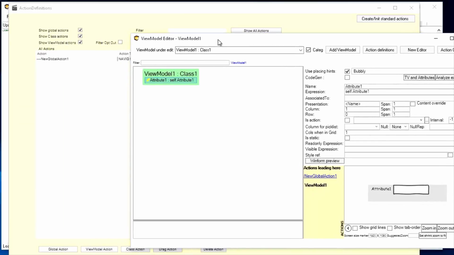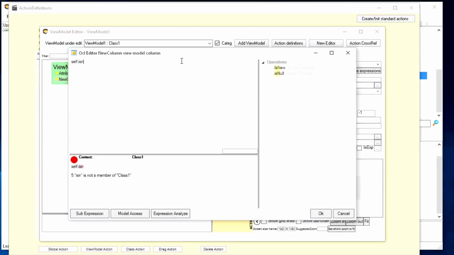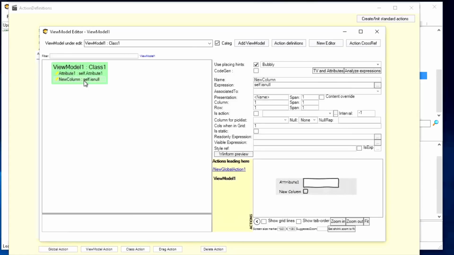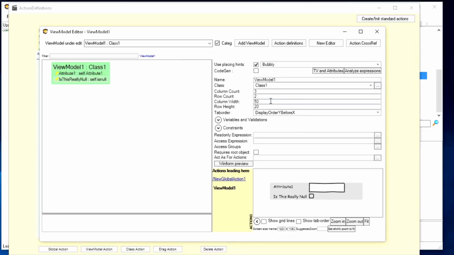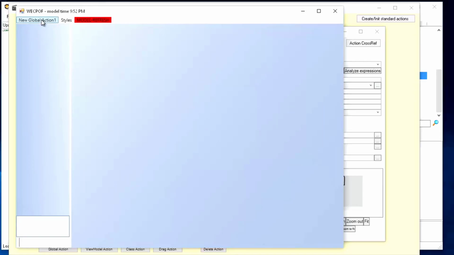So we really need to provide an object so that this expression has something to work with. Let's make this a bit clearer by adding a generic column with an expression that we say self is null. So that would be a boolean and show a checkbox that would be checked if this is null. So is this really null? And let's make that a little bit bigger, like that. So refresh the model and new global action. Is this really null? Yeah. So that one is checked. So that's a problem for us right now.